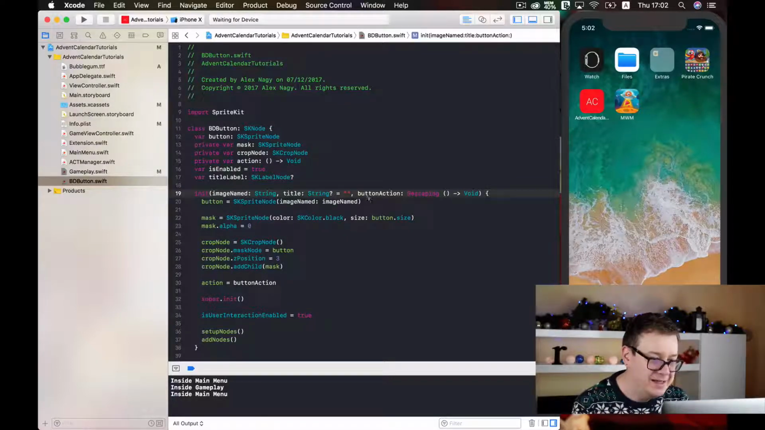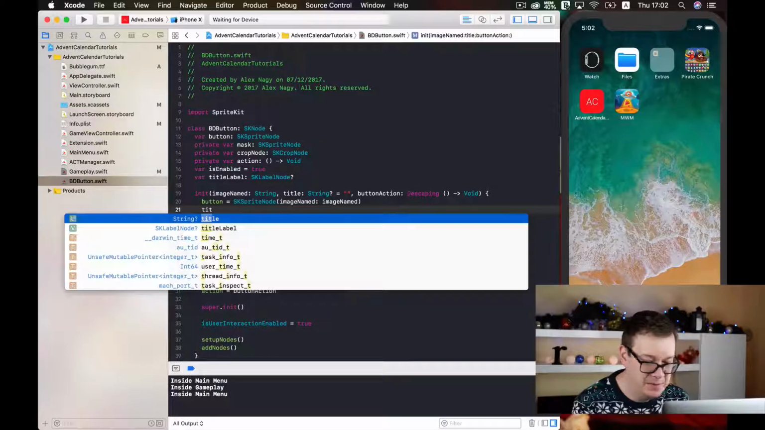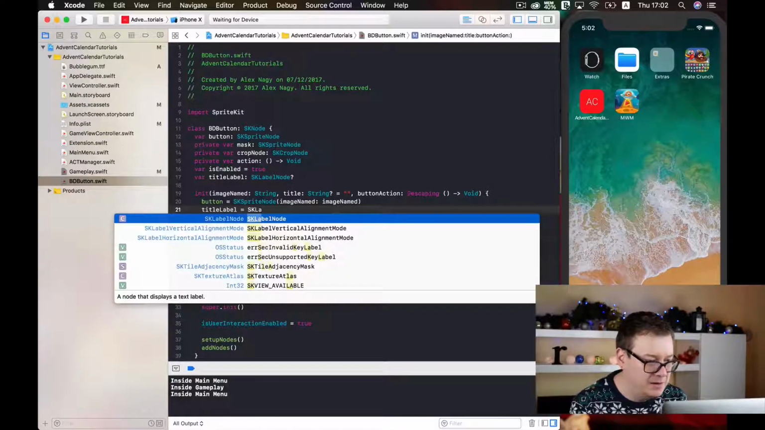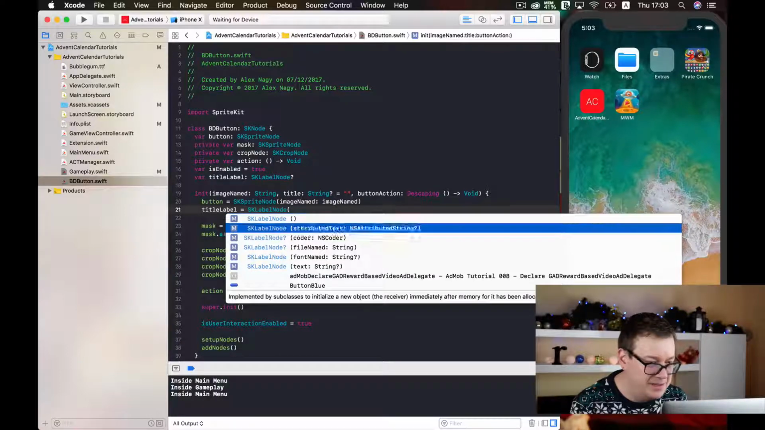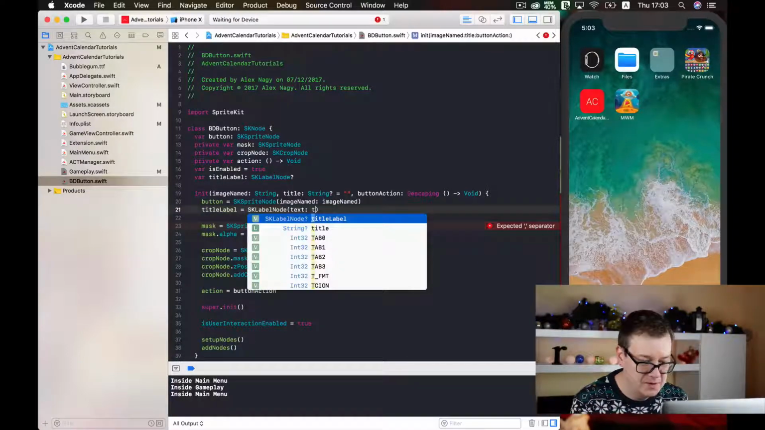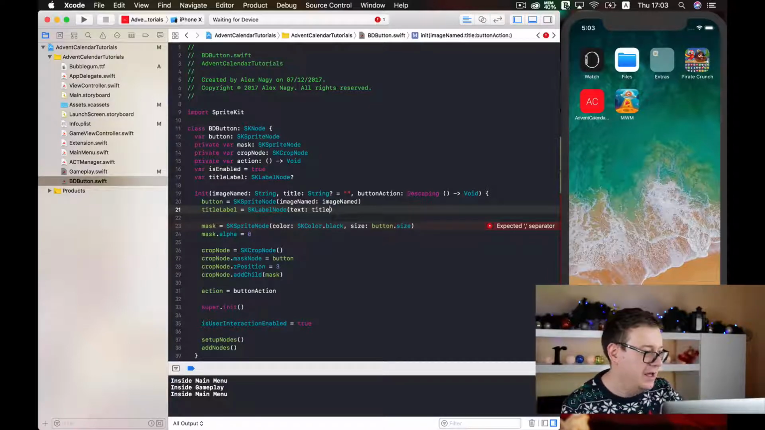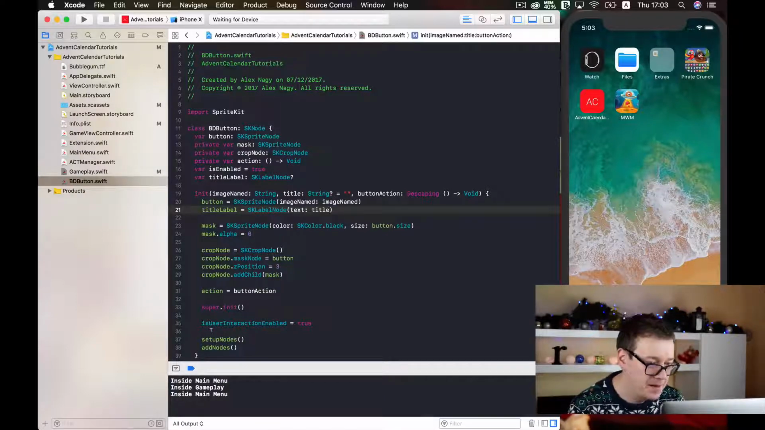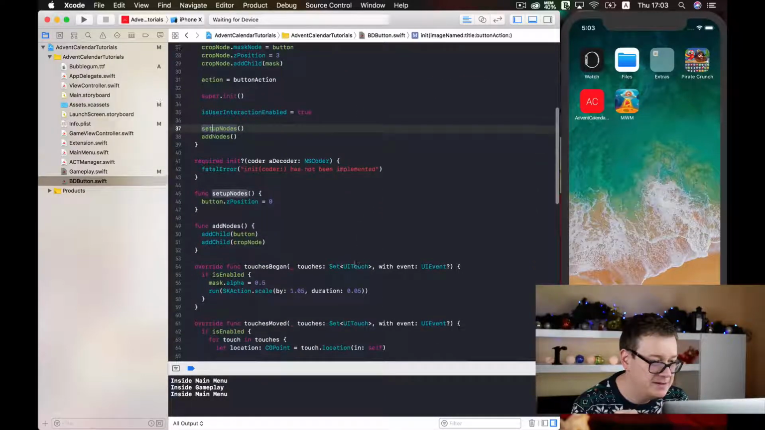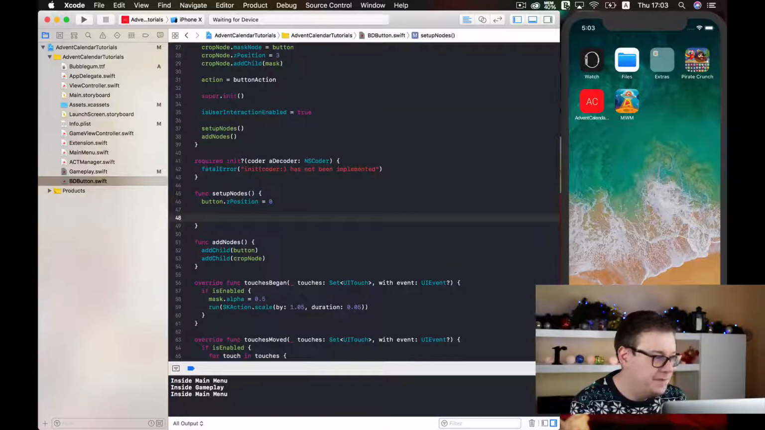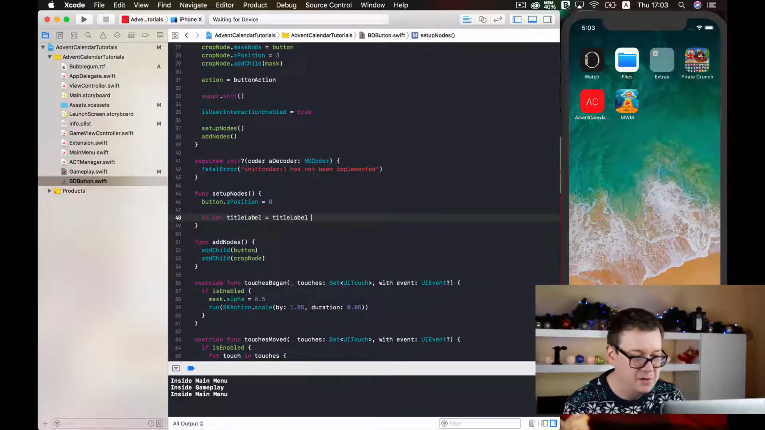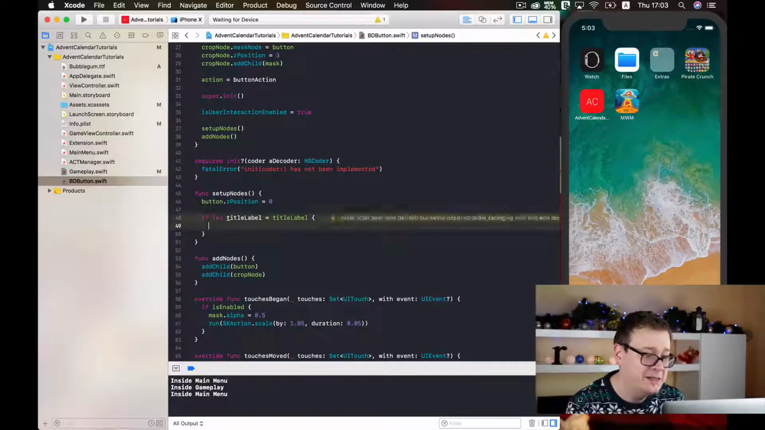Now, first of all, we need to set our title label to SK label node with the text of title. And finally, we need to set up our node, of course. Let's go down here and see where the setup nodes function is. And now, if we have a title label, so let title label exist equals to title label, then we can set up our properties for our title label.